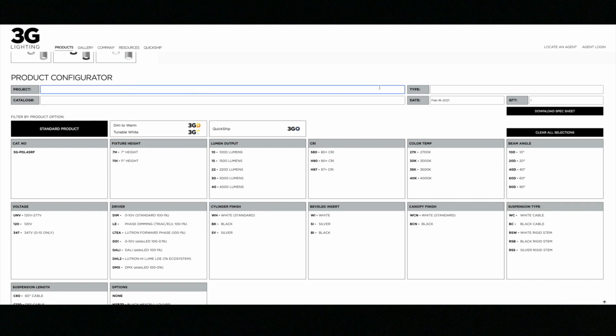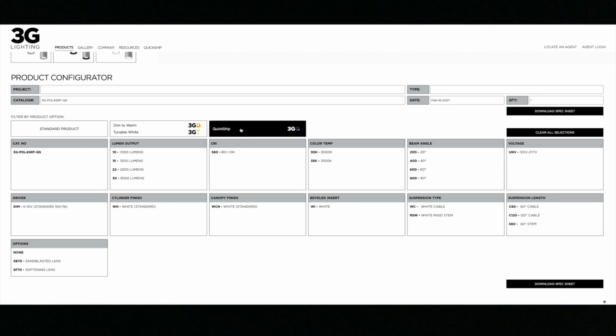Starting with adding your project information, along with the fixture type and quantity, it's time to configure your spec sheet. Prompted with 3 spec sheet options, ask yourself, which spec sheet would you like to create? A standard spec sheet, maybe a dynamic spec sheet, which is your RGBW, your dim to warm, tunable options, etc. Or maybe even a quick ship spec sheet with a 5 to 10 day lead time.